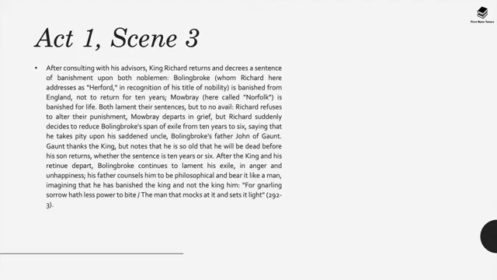After the king departs, Bolingbroke continues to lament his exile, in anger and unhappiness. His father counsels him to be philosophical and bear it like a man, imagining that he has banished the king and not the king him.